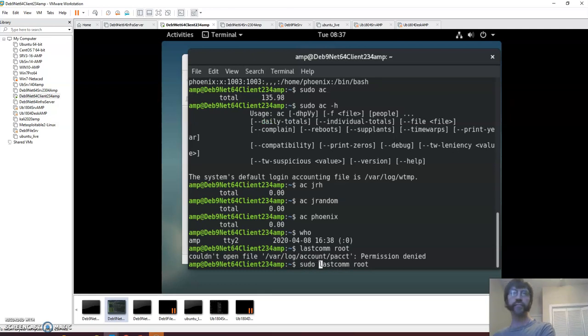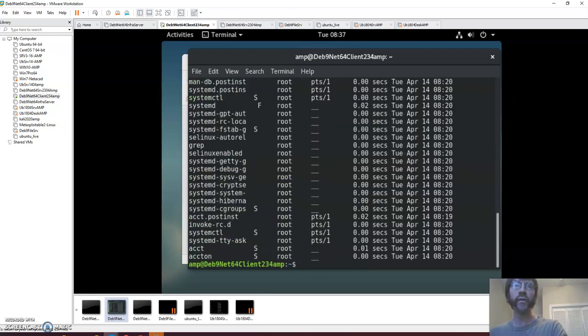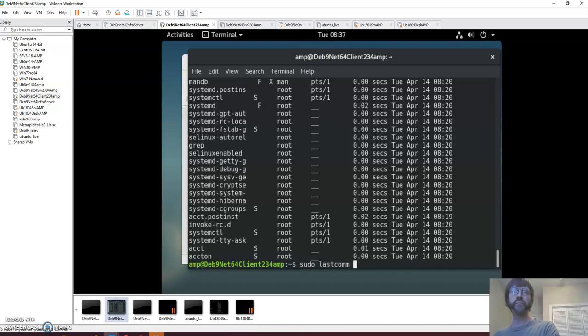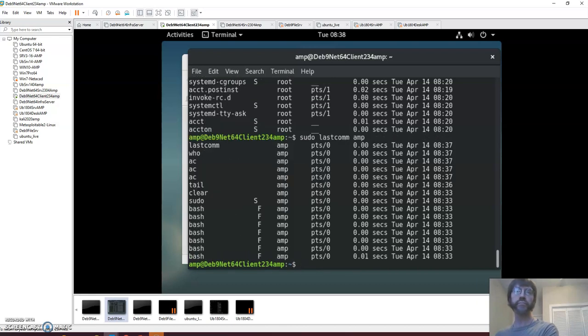Okay. So root has been busy. Okay, and this is what I've been doing. I see a bunch of bash sessions. I see the things I've been doing: clear, tail, ac, lastcomm, etc.